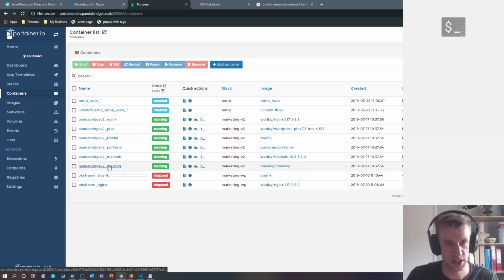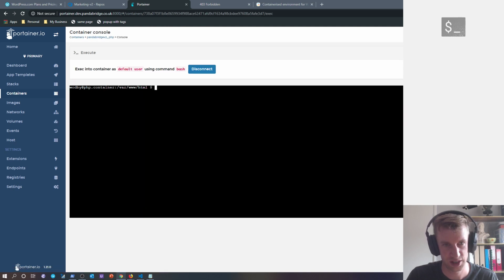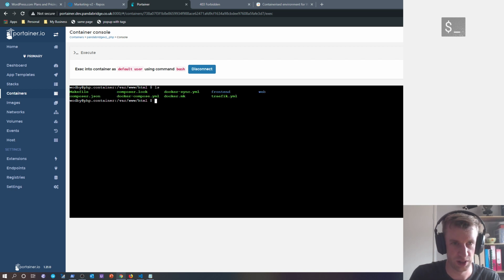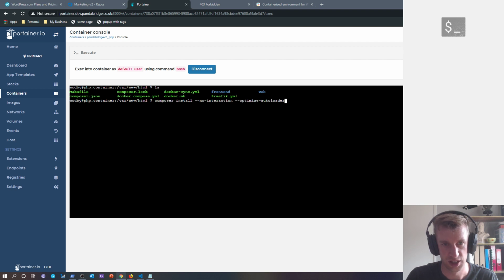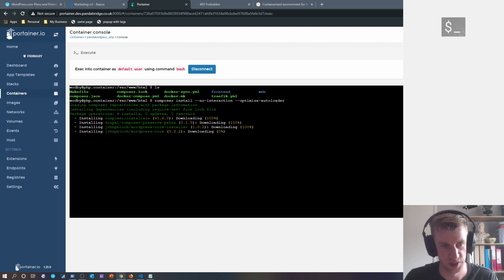So from Portainer, we go into the PHP one, and we click on this little link here, which is container console, connect. Here we go. If we do ls, you can see that we have our composer file here. And then we'll just paste in our composer install and optimize autoloader. And this will download all our dependencies and install the WordPress vendor files, which is rather nice.